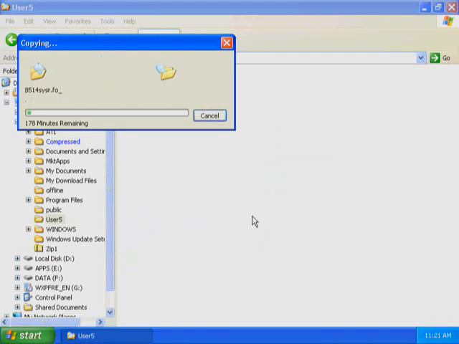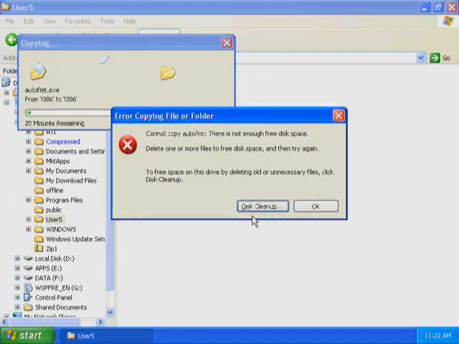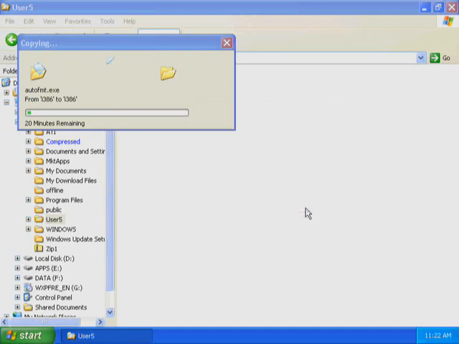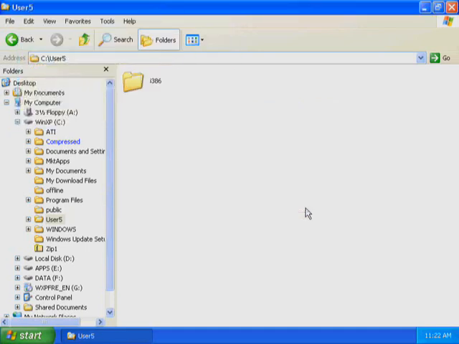After copying several files, Windows XP Professional displays the Error Copying File or Folder dialog box, indicating that there is not enough room on the disk. User 5 has exceeded the quota limit. When the quota limit is exceeded, user 5 can't use any more disk space. Click OK to close the dialog box.